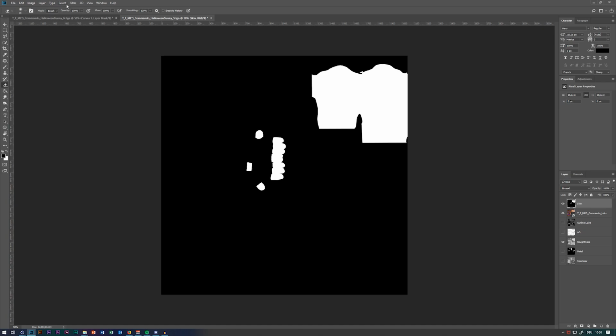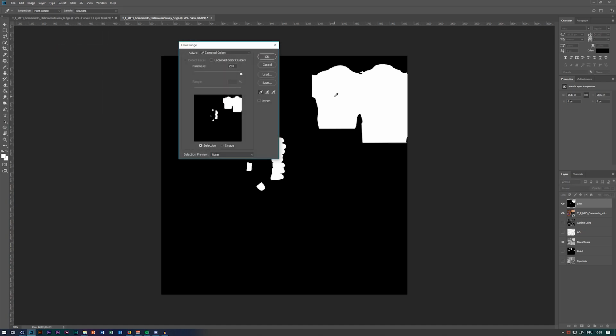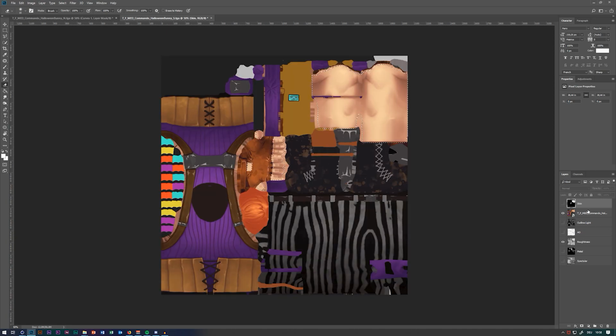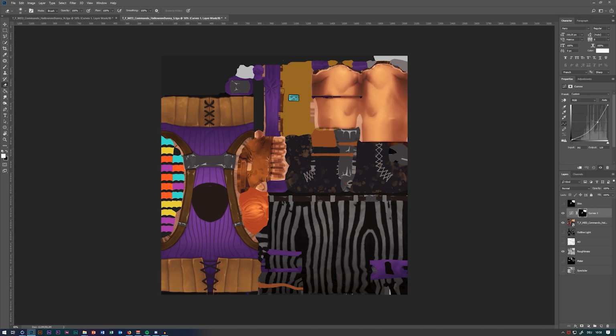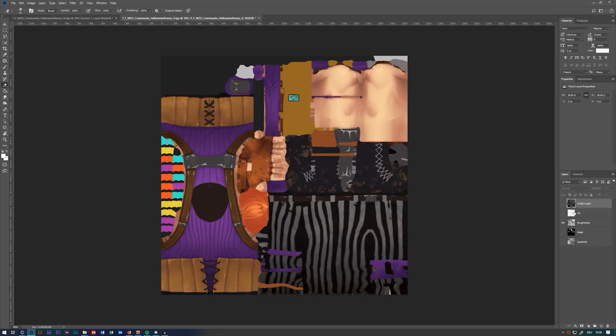So you go to select a color range, click this, fuzziness 200, yes, disable this, and now you can make a curve adjustment, or however you want to make the skin color darker. I do it with the curve adjustment and sometimes with the black and white. So that's how you use the skin texture.